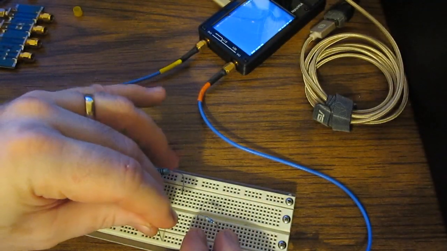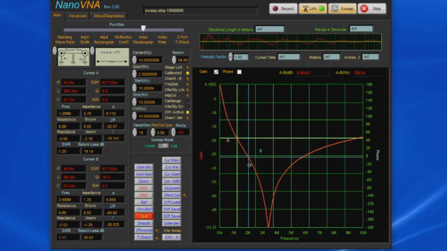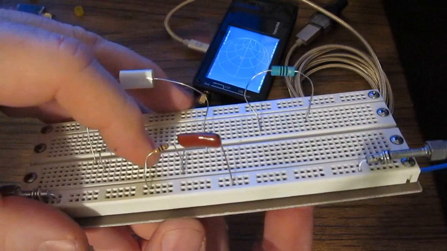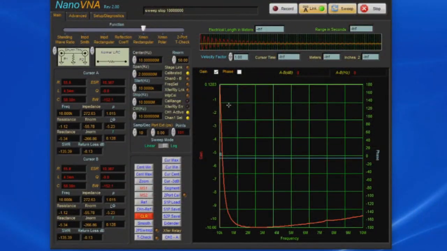Let's go ahead and we'll replace that with a 47 nanofarad capacitor. Looking at our software, there's our resonant point at roughly 3.5 megahertz. In this area, where the trend is downwards, it's acting like a capacitor, and in this area over here, it's acting like an inductor. Let's put a 10 ohm resistor in series with it. And now we can see our capacitor's ESR is measuring roughly 10.4 ohms or so.